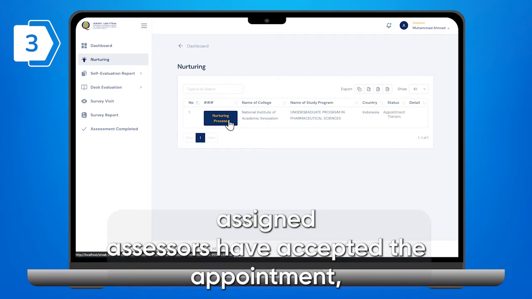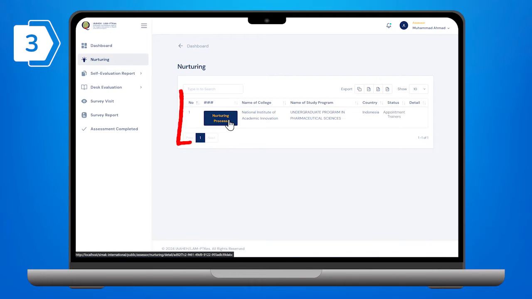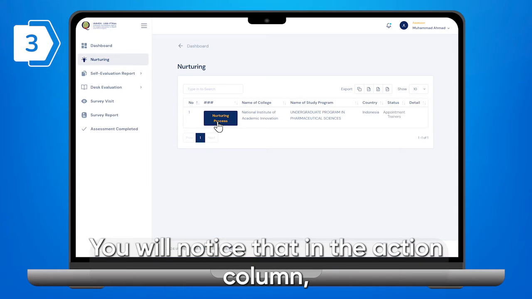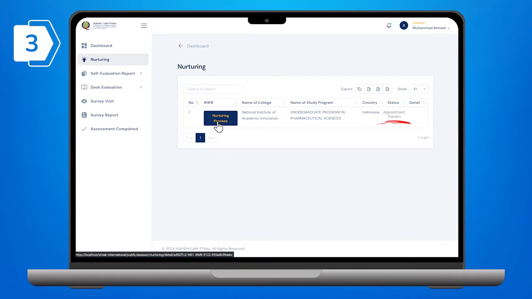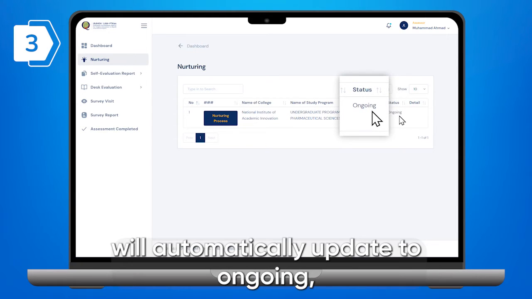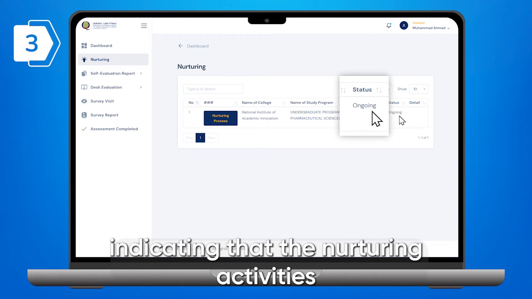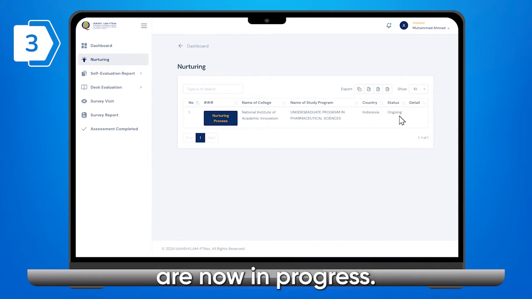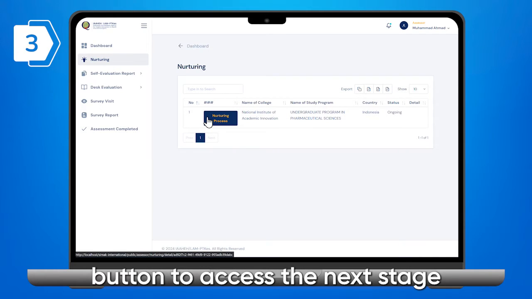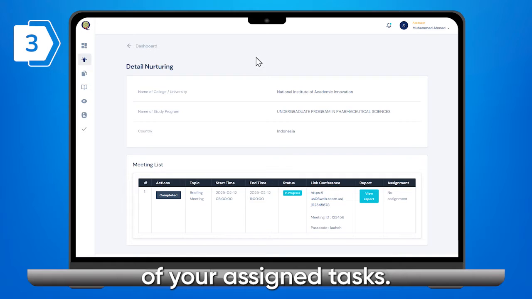Once all assigned assessors have accepted the appointment, the nurturing process will officially begin. You will notice that in the Action column, a new button labeled Nurturing Process appears. Additionally, the status column will automatically update to Ongoing, indicating that the nurturing activities are now in progress. Click the Nurturing Process button to access the next stage of your assigned tasks.